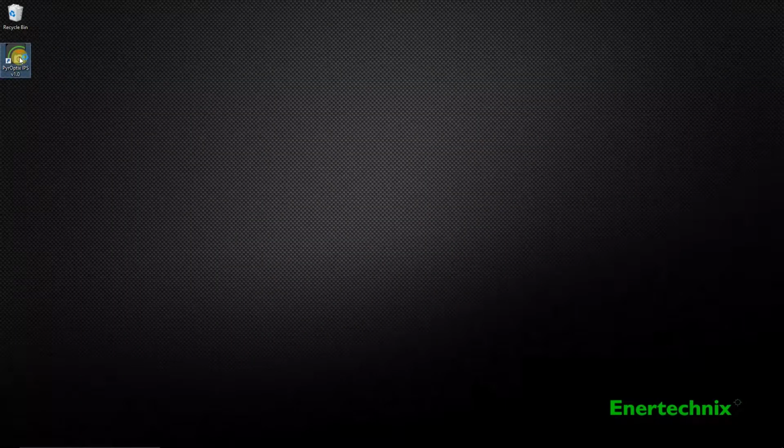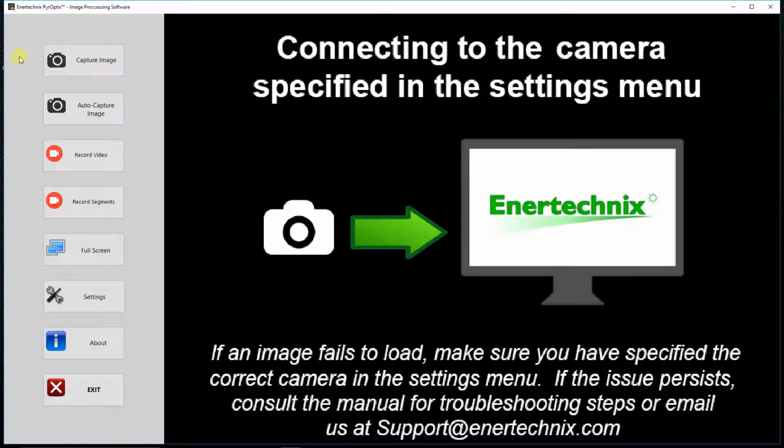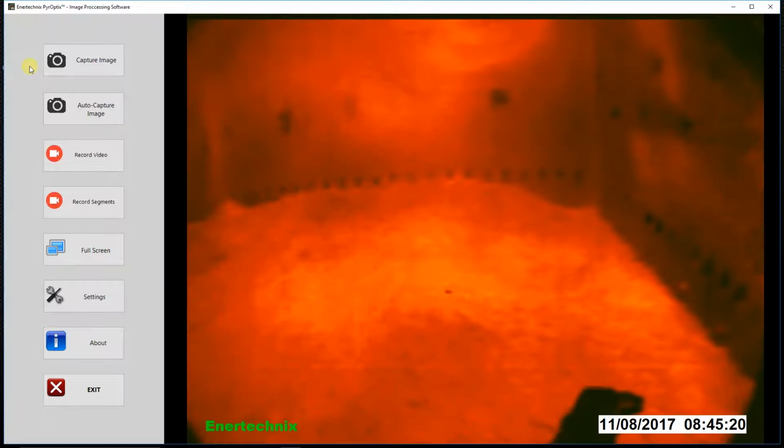Now let's open up the software and take a look at the features. Here you'll see our front panel display. I'm going to quickly go over what each of the controls on this front panel do.